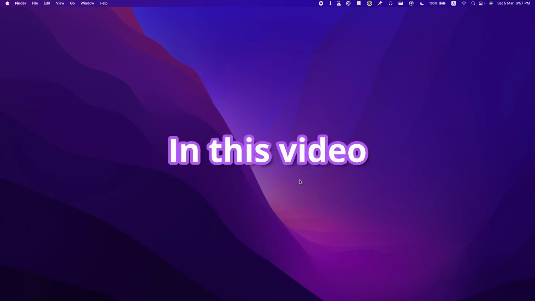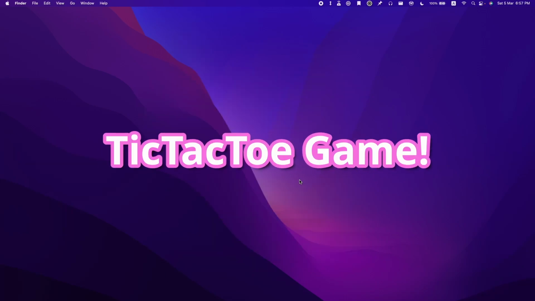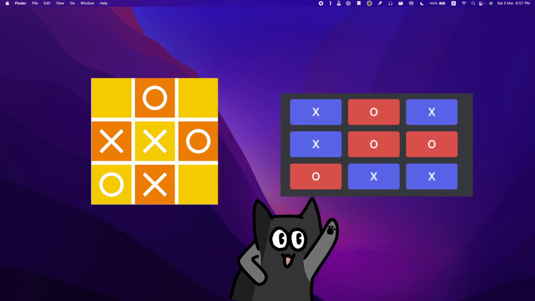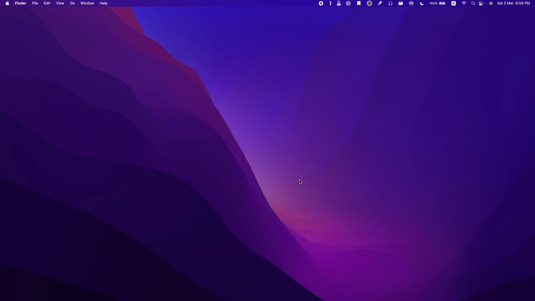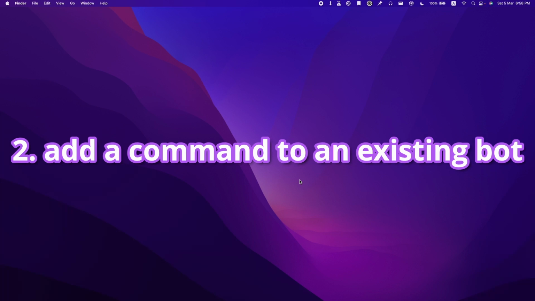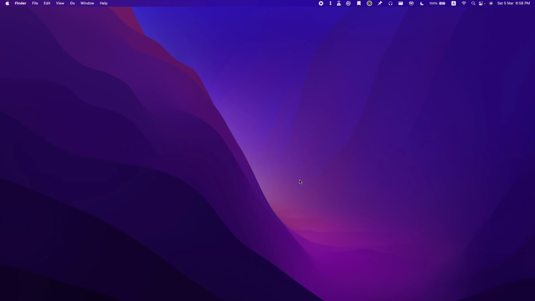Hey guys, in this video, I'll be showing you how to create and implement a tic-tac-toe game with buttons. This video will work either if you want to create a tic-tac-toe bot from scratch, or you just want to add a tic-tac-toe command to an existing JavaScript bot.